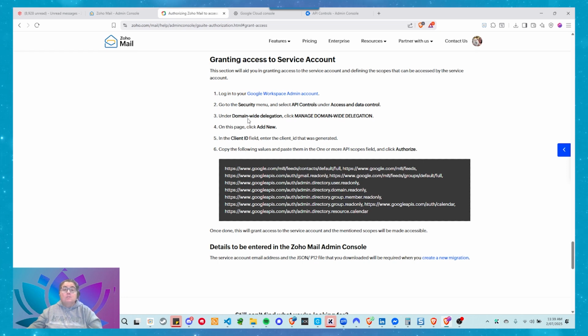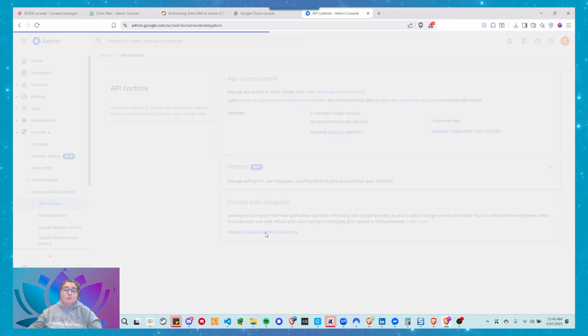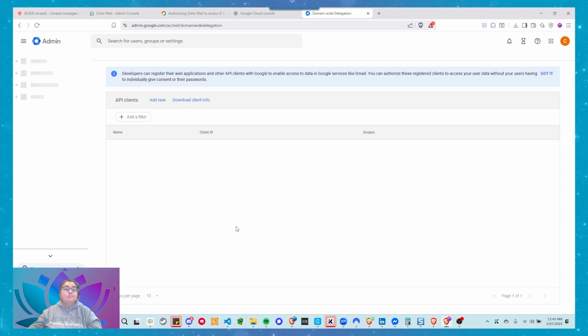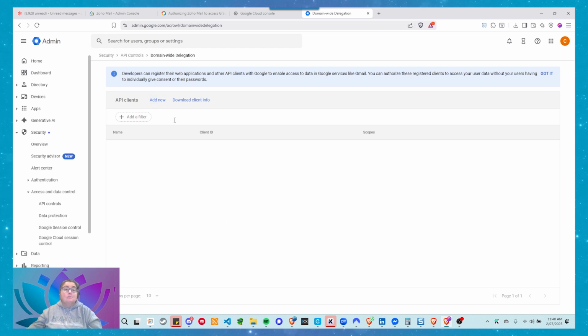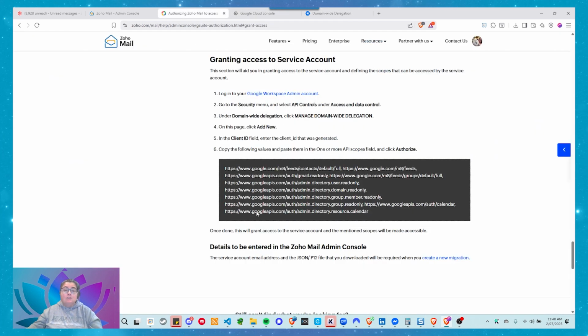Okay. Under domain-wide delegation, click Manage Domain-wide Delegation, and on this page, click Add New. Okay. Woof. Here under domain-wide delegation, this bottom box at the bottom, manage domain-wide delegation. We don't have anything here, so we're going to have to click add new. Now we need our client ID. I'm pretty certain that's got to be our client ID here.